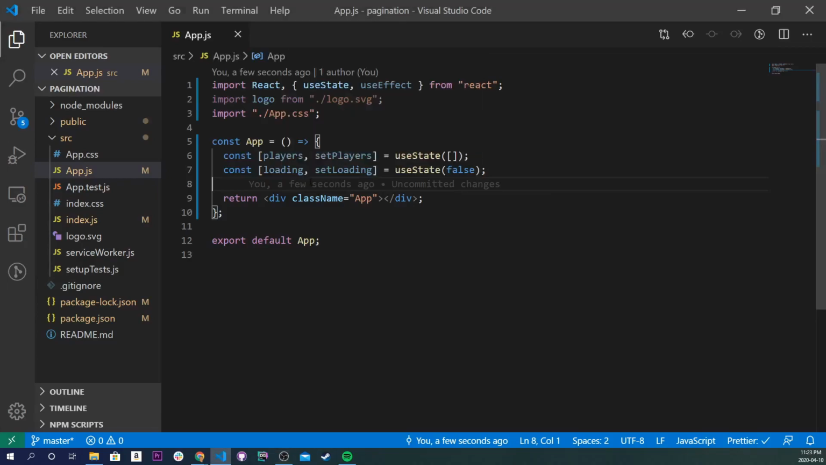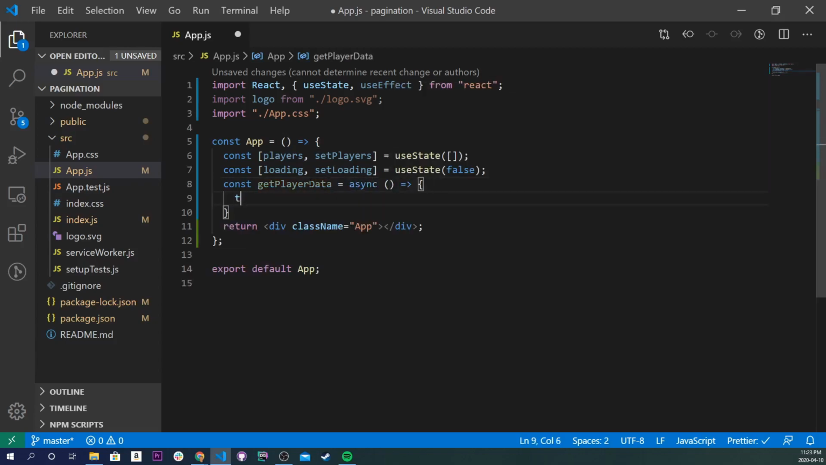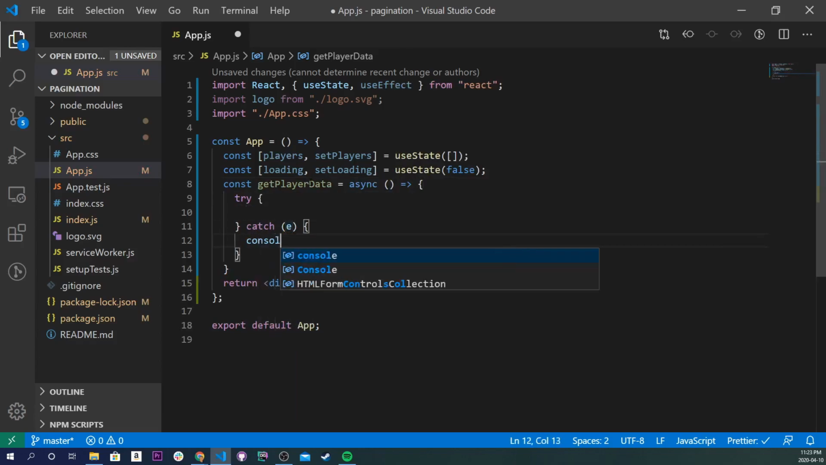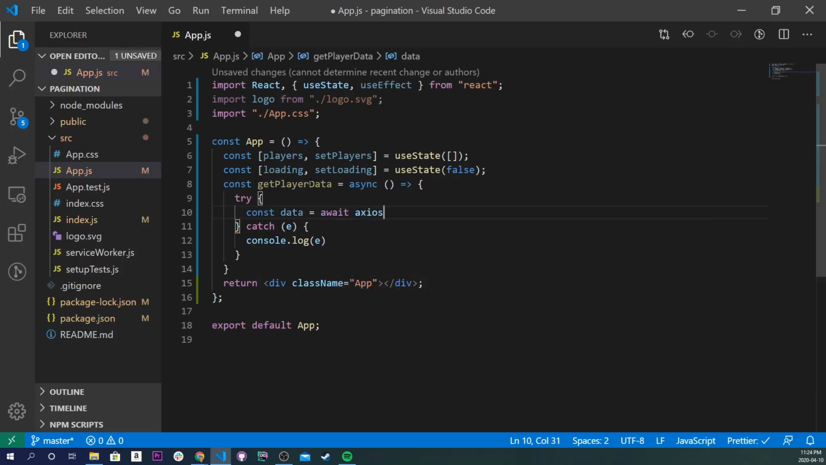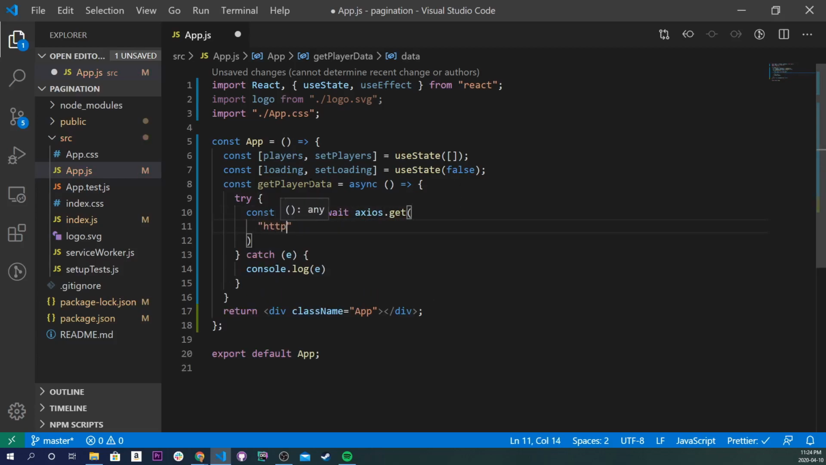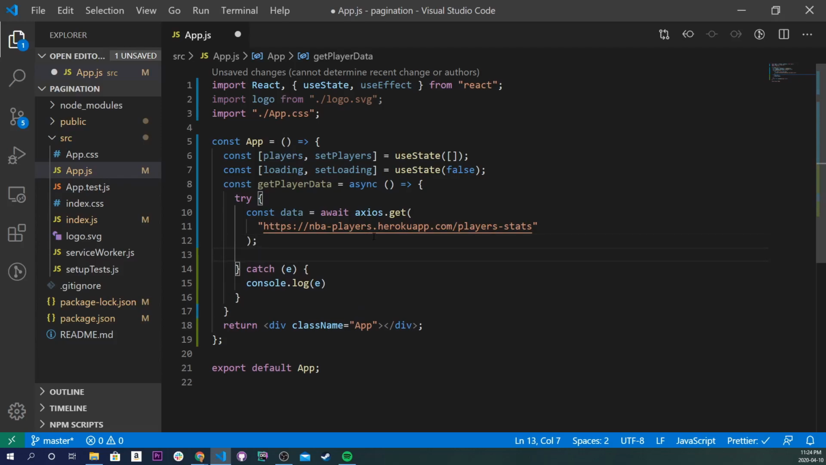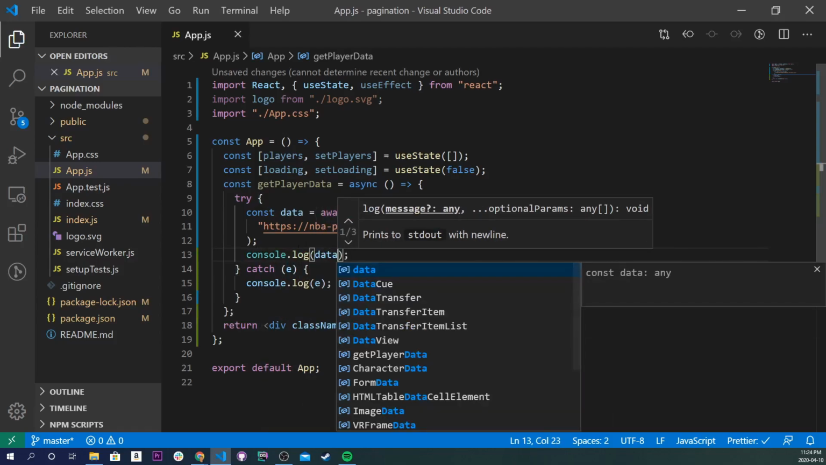All right, so now I'm going to create a function that is going to be responsible for grabbing data from our API. So let's do a const, let's call it getPlayerData, async. And right in here, we'll do a try catch block. console.log e if there's an error. And let's do const data equal to await axios.get, and the URL for that is just going to be https://nbaplayers.herokuapp.com/players/stats. It was a little bit weird because a couple of days ago this wasn't even working, but it seemed to be working now, so I figured why not just use it. There are different APIs that I'll link in the description below, but this one I like because it's just easy. And let's do console.log data, and let's just see all the data we can get.